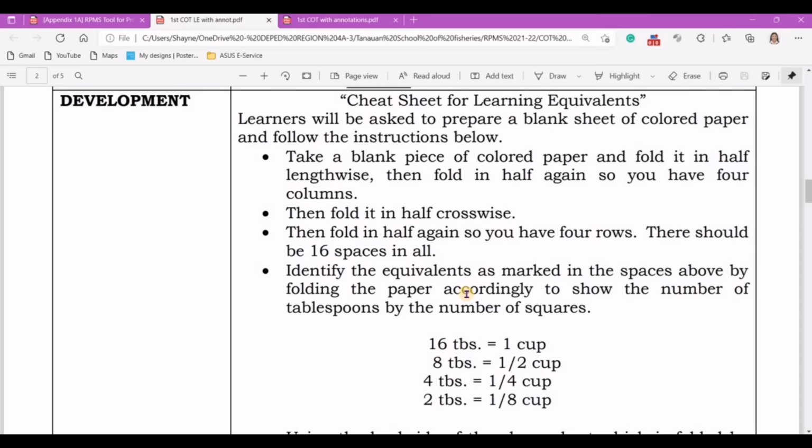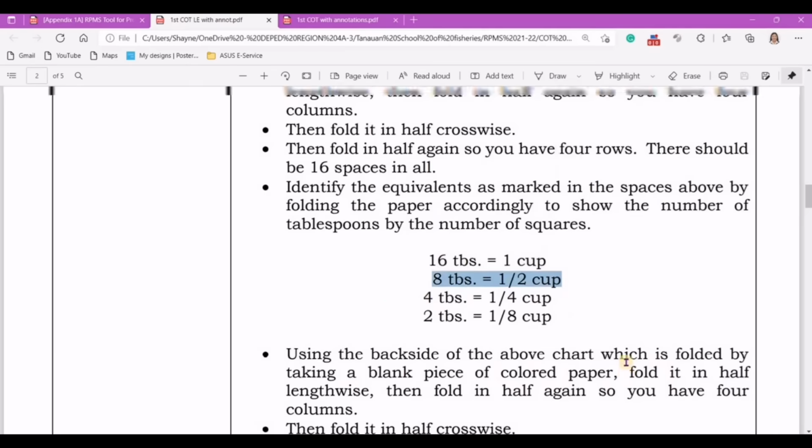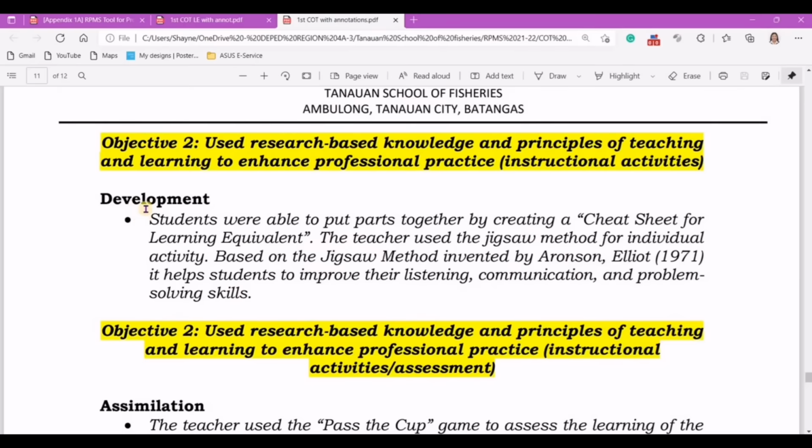Okay, sa specific na number na ibibigay ni teacher. Let's say dito, 16 tablespoon is equivalent to 1 cup, 8 tablespoon is equivalent to 1/2 cup, and so on and so forth. So, paano ko siya in-apply? Sa development, yun po yung development ko, yung pinakita ko. So, students were able to put parts together by creating a cheat sheet for learning equivalent. So, dun sa part na yun, bumubuo sila. Okay, parang nagkakamero ng puzzle.